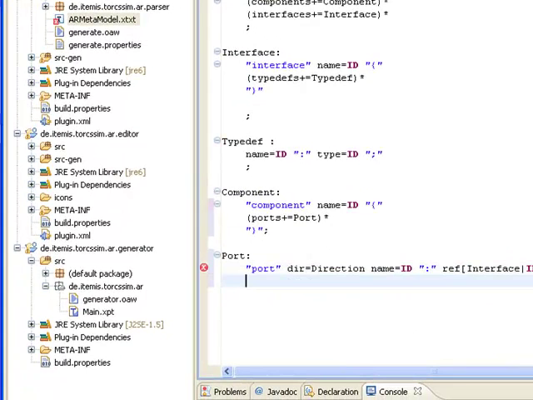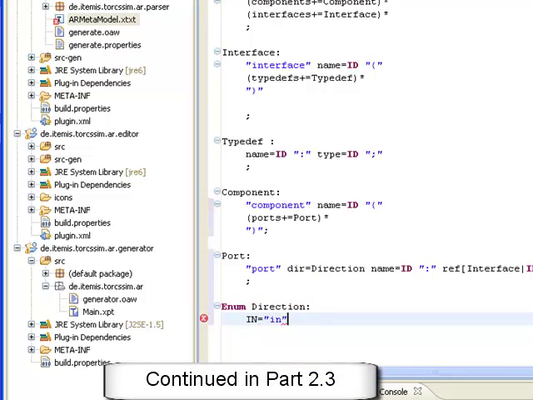And now we still need to define direction. Direction should be an enumeration of in or out.